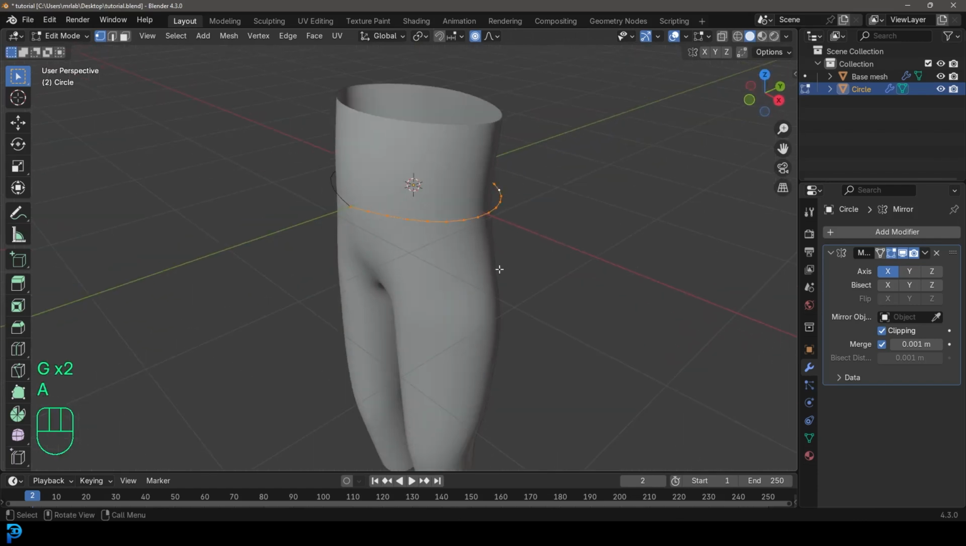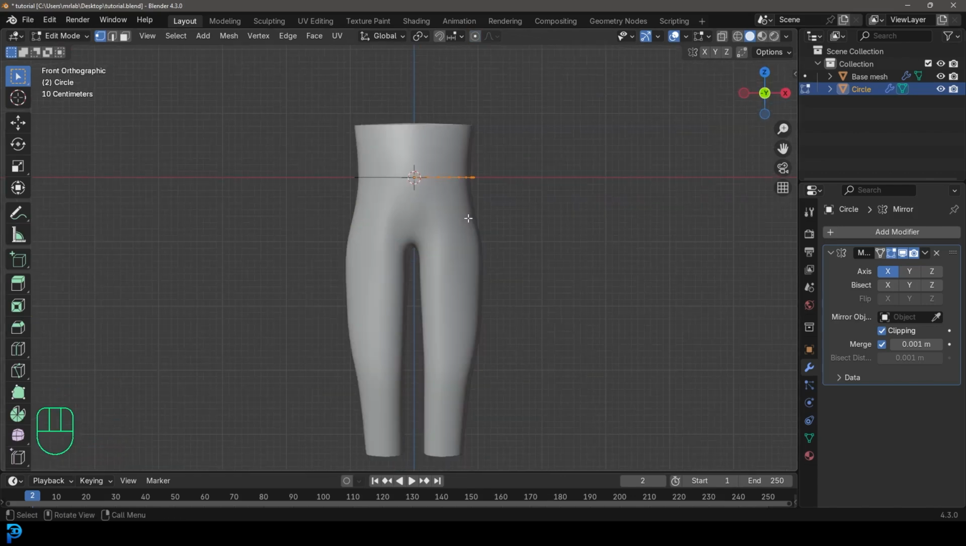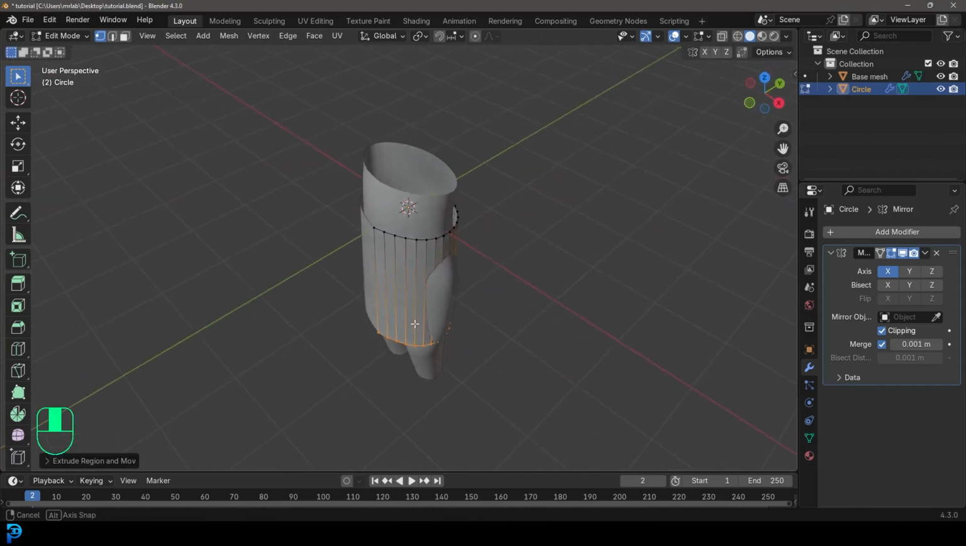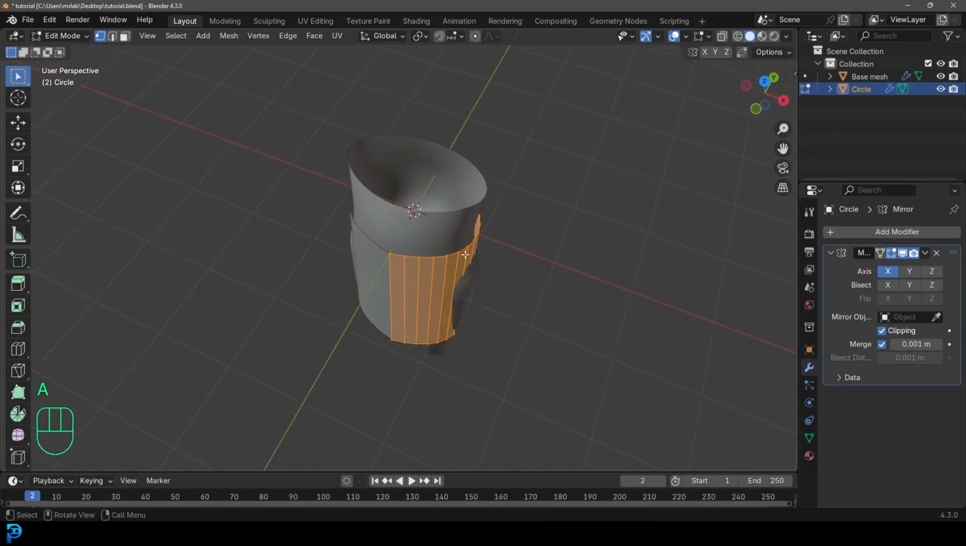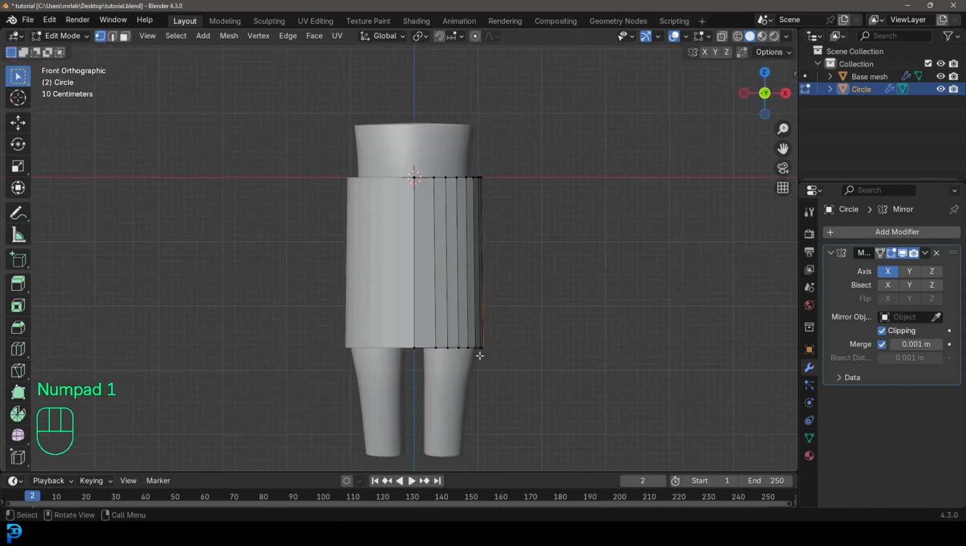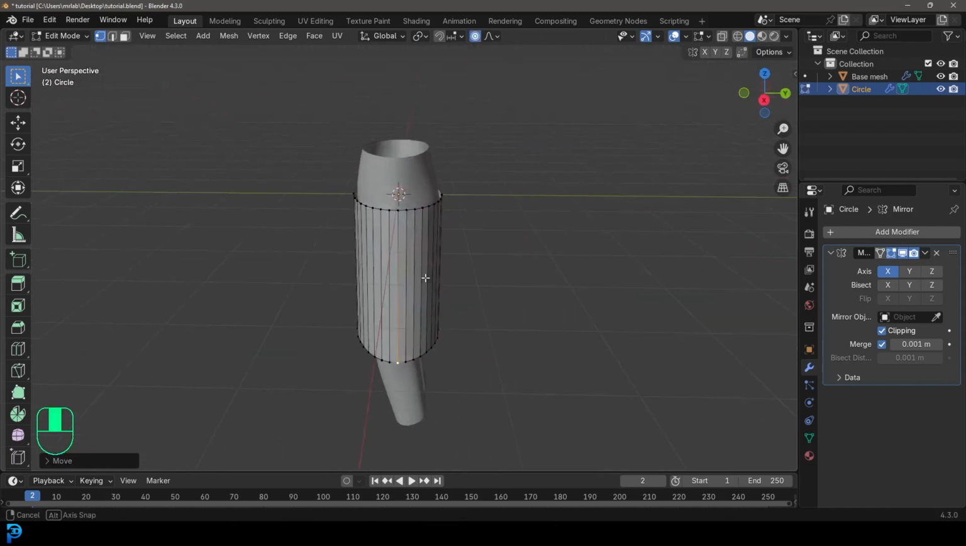Okay, so once you have that done, you can press A to select everything. You can turn off proportional editing and then go into your front orthographic view and then go E to extrude and extrude it down like so. And I'm going to go to about just the top of the knees. And then I'm going to go A to select everything. I'm going to go G, X, maybe just move it out just a little bit. And I might grab one of these bottom verts and with proportional editing, have it coming off to the side. So we're just enclosing it like so.